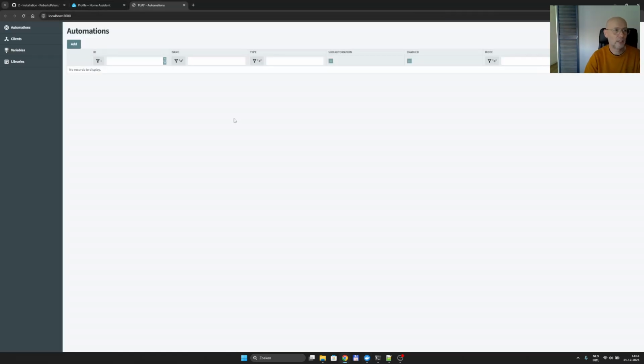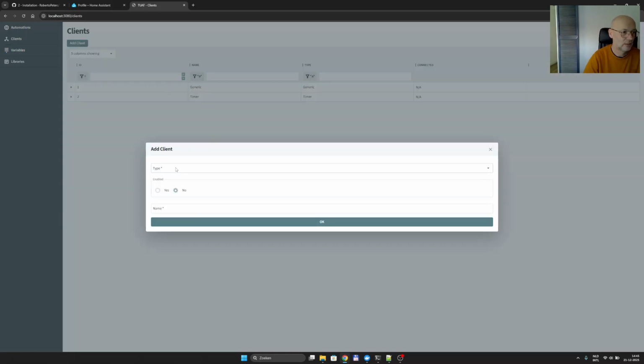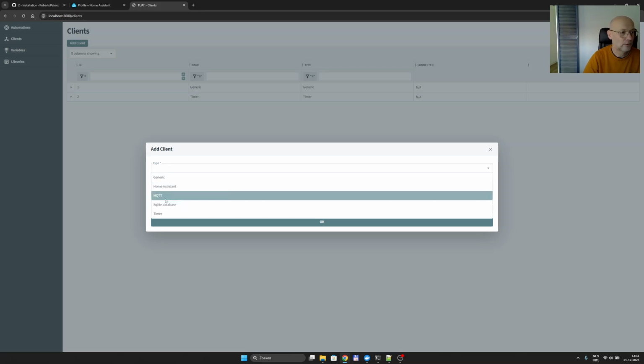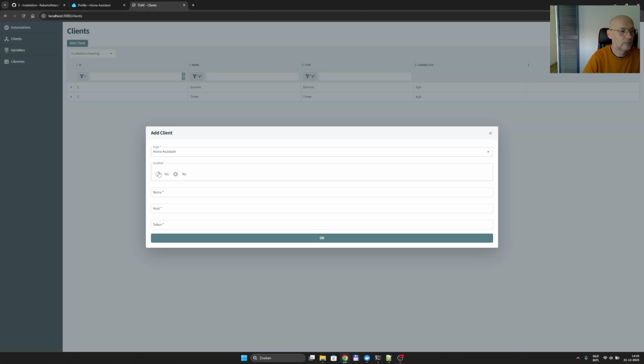and the first thing we want to do is create a client. So this is now a Home Assistant client, so we can connect it to Home Assistant. So add client, which type. There are several. You can also use MQTT, like say if you have a Homey or other system you want to automate. But for now it's Home Assistant.